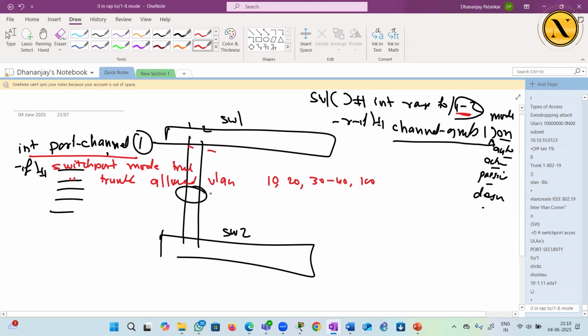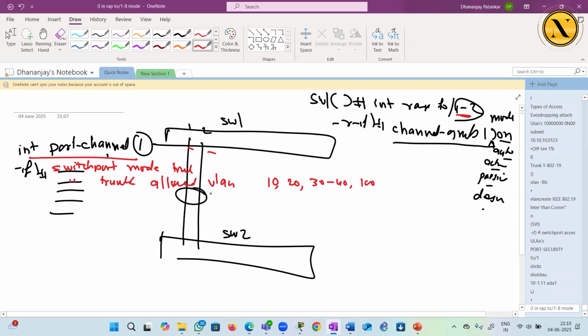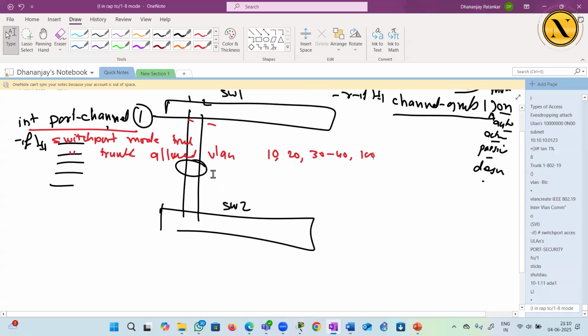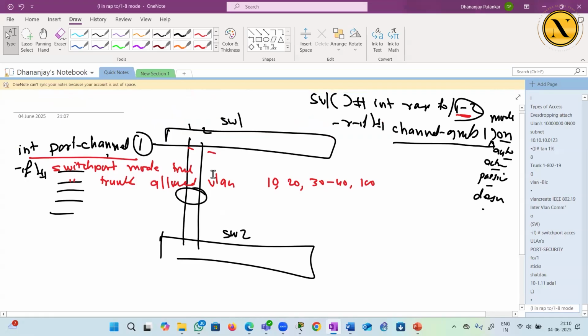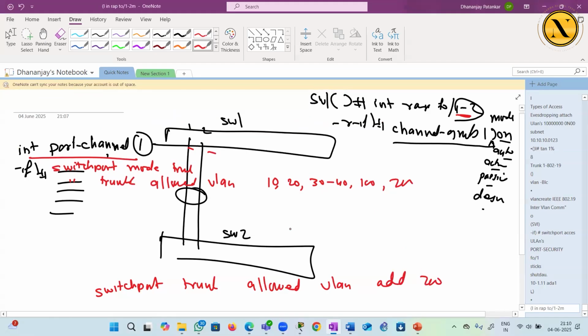So by default, all VLAN traffic is allowed, but I want to restrict it to enhance security, right? So tomorrow, if anybody creates VLAN number 200 through this trunk link, its traffic will not go, right? Unless I go and say switch port trunk allowed VLAN add 200. Only now VLAN 200 traffic will also go to the trunk port. But I said, okay, these many VLAN traffic should be allowed.